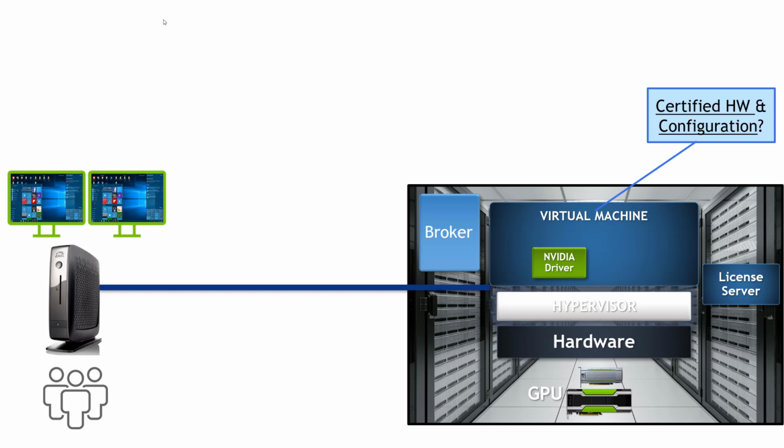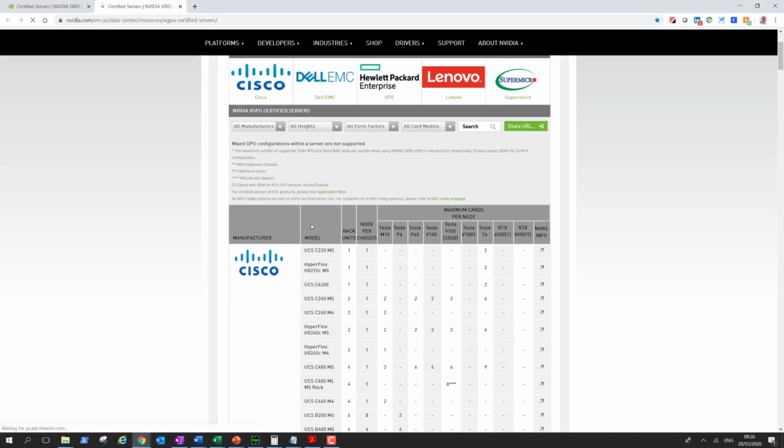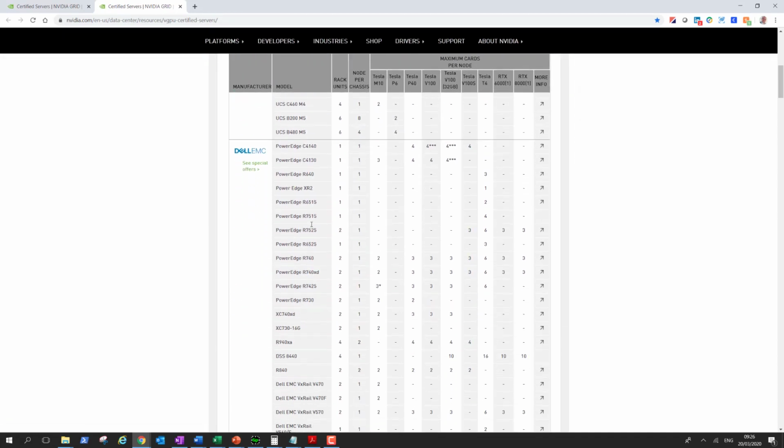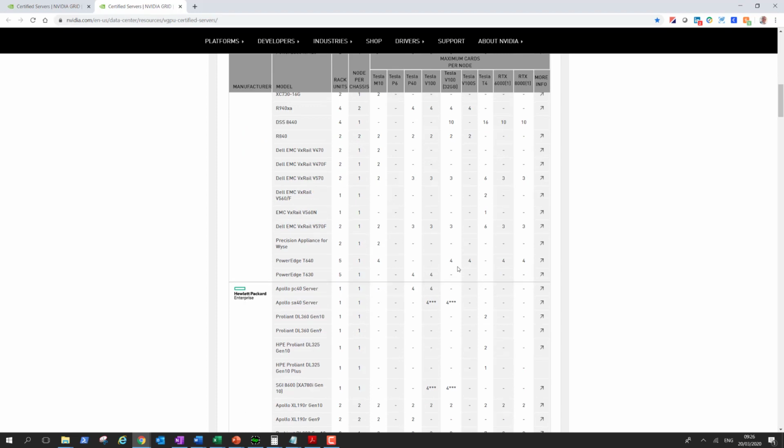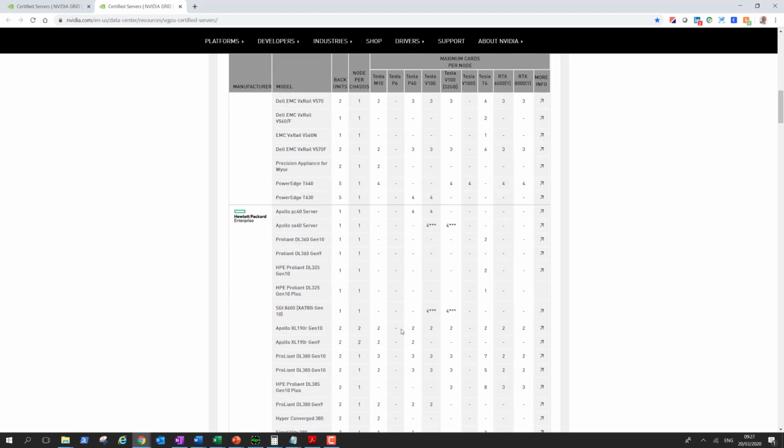Well, the first thing to do is to make sure that the hardware you're using is certified for virtual GPU. Okay, and one really easy place to go to for that is our website. So if you go to certified hardware, you'll see here for all the various vendors we work with, we have certified hardware. It tells you which cards are supported, how many of those cards are supported in these platforms, and yeah, just make sure your server's on here.